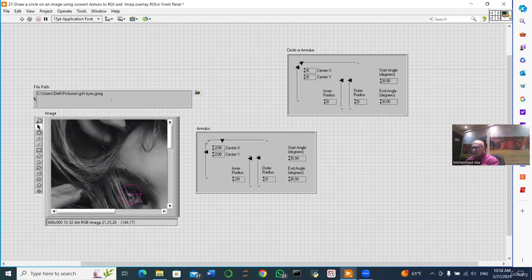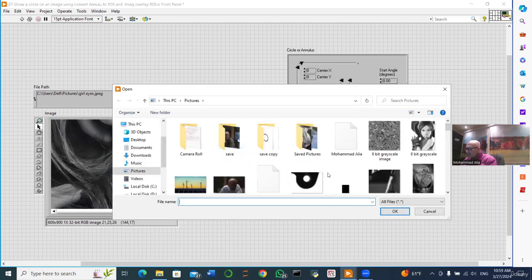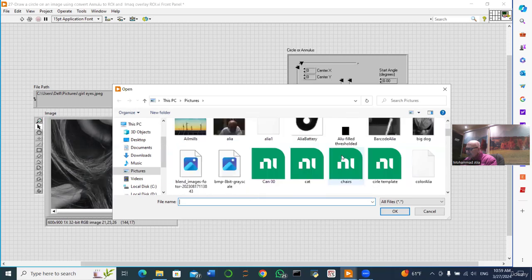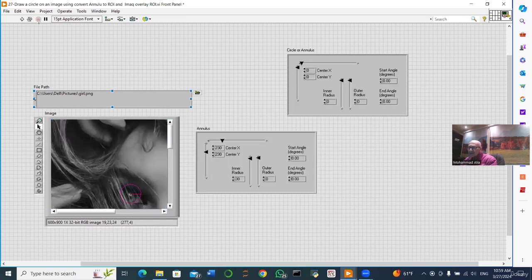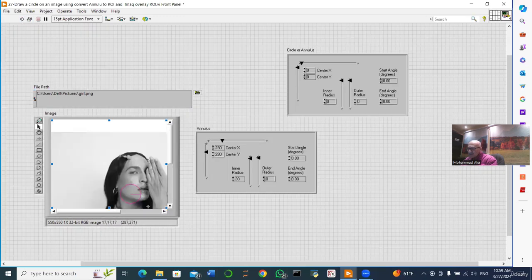Oh, okay. You will have this image. Of course, you can change any figure you want. Suppose we want to go to another. Let us try this girl, for example. This is PNG. And if we run the program, we get this circle. Now let us change this circle. To change it, I have to know about the image itself.